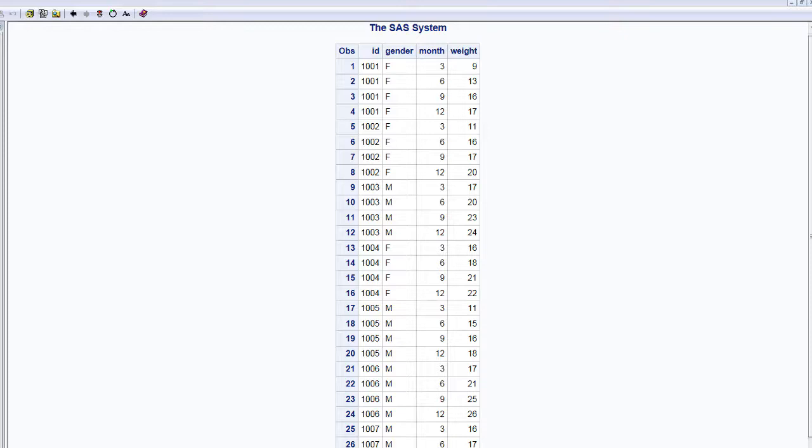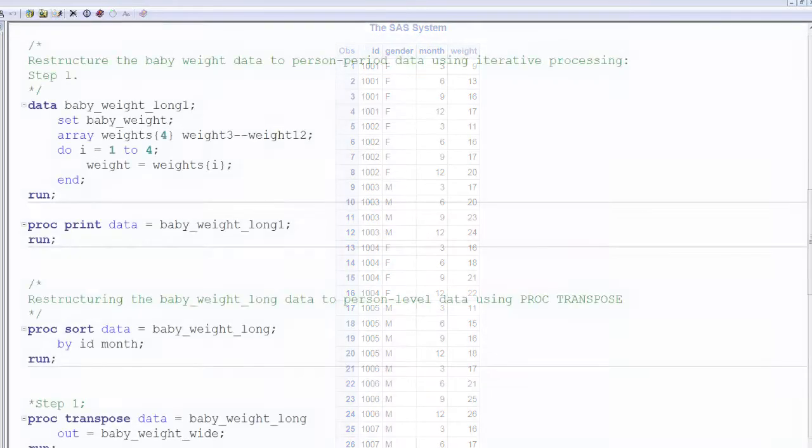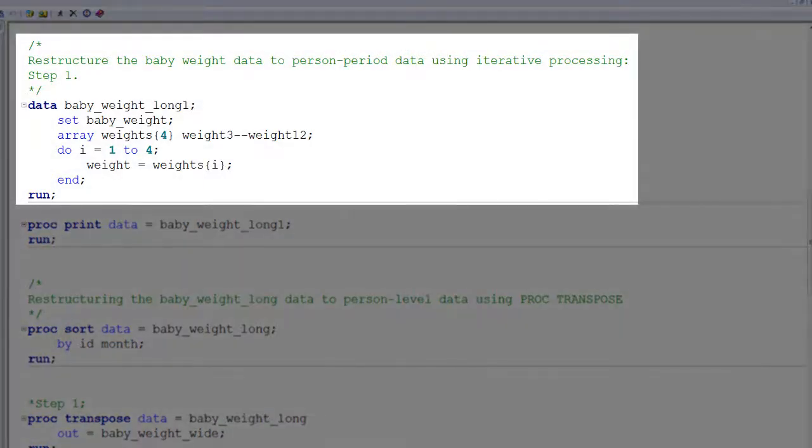Now let's take the data step apart to show you how we got to our result. In this data step, we're inputting the temporary SAS dataset called baby_weight using a set statement. We are using it to create a new temporary SAS dataset called baby_weight_long1. Here we're creating an array named weights, which contains 4 elements: the variables weight3, weight6, weight9, and weight12. Here we use the double hyphen syntax to select our variables. The double hyphen tells SAS all variables that are located between weight3 and weight12, regardless of what the variable is named.